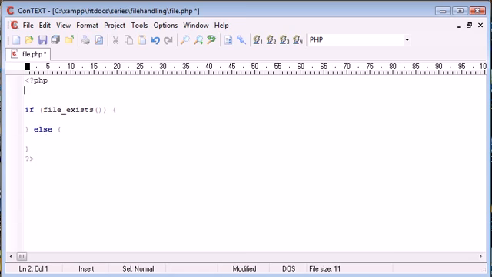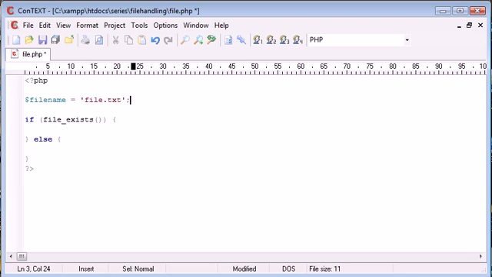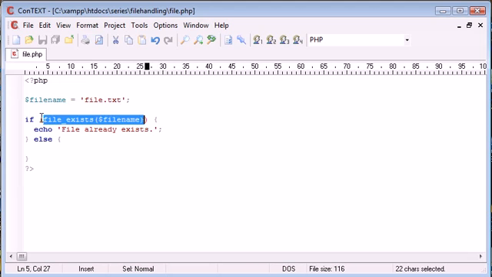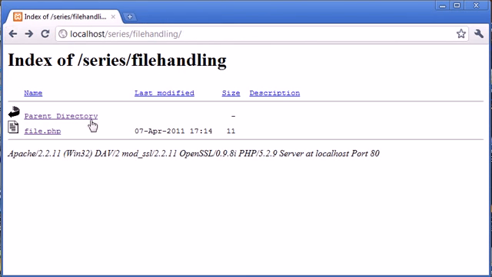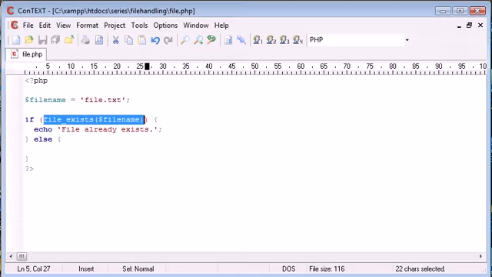So the file is going to be called file.txt. So what we need to do is say if file exists file name echo file already exists. Now what's going to happen is this file exists function is going to return a true value if the file already exists, and it's going to return a false value if the file does not exist. So if this is returned true, it means that this file.txt is already present in our directory here, in this file handling directory. But we can obviously specify different directories.